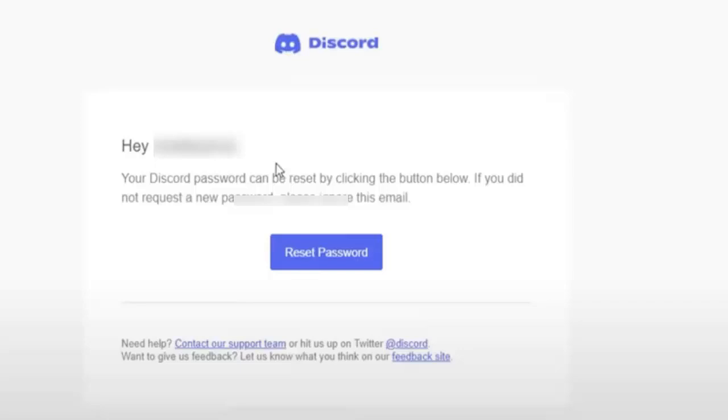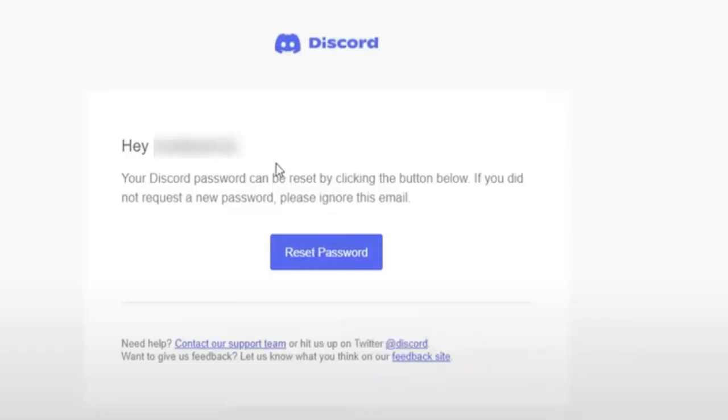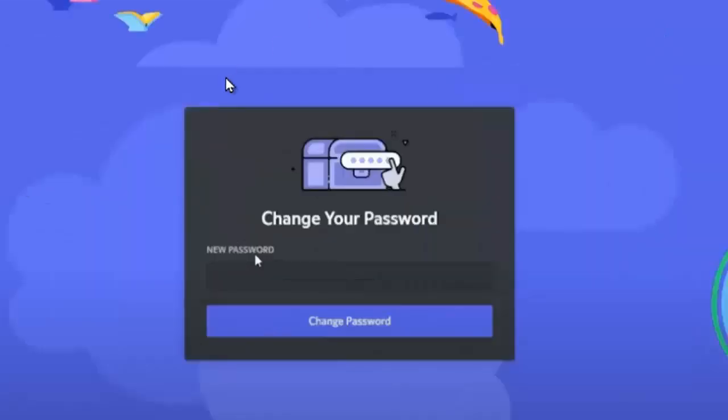So this is how the email looks like. Right here you can see Reset Password, and all you need to do when you receive this email is tap on Reset Password. Just tap on Reset Password, and you'll see Discord will open. Now all you need to do is to enter a new password, and that's it.